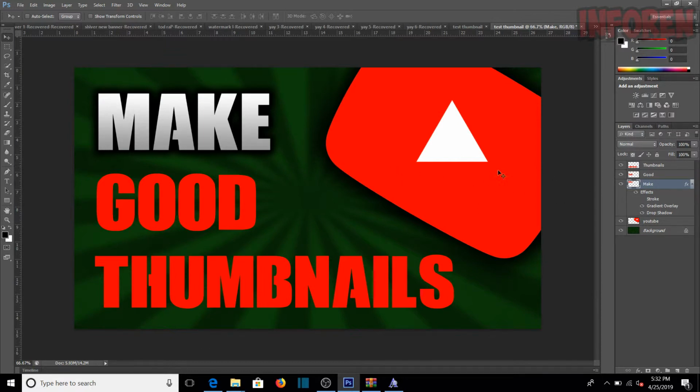So now you've got to do the same things for that. Right click on the layer and choose rasterize layer style to rasterize the layer style. And we're going to do the exact same thing for the good part. However, the thumbnails part is going to be different. So I'll see you guys when I'm done with the good part.